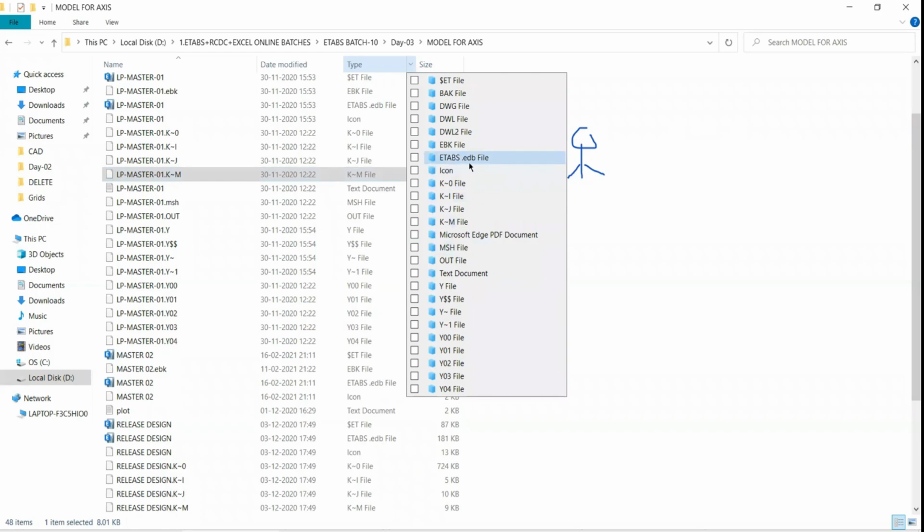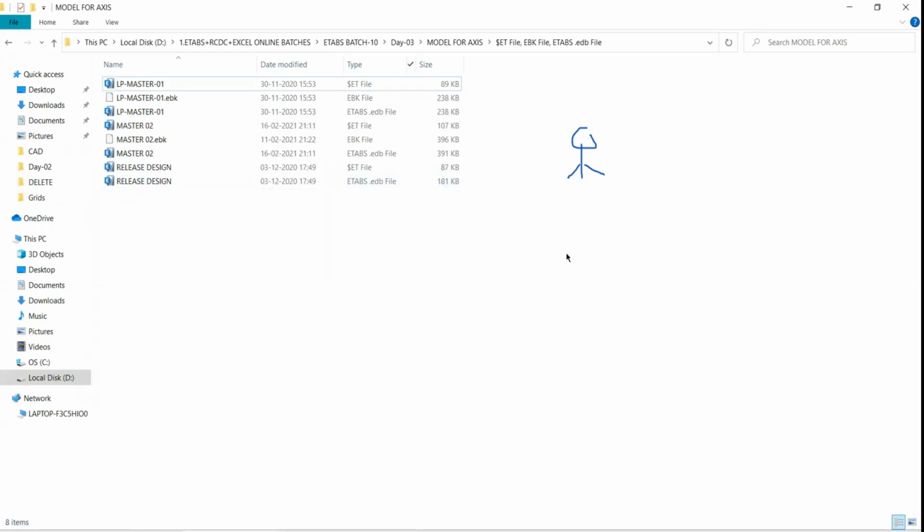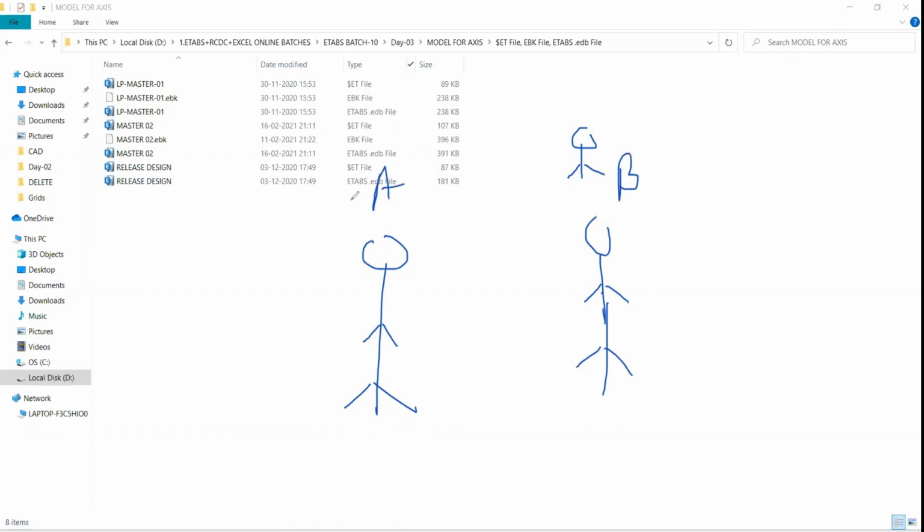Yeah, .edb file. Okay. So if two persons are there, person A and person B, A is using the 2015 version, B is using what? 2015 version. Both of the persons are using the same version. If person A has to send the model file to person B for checking purpose or for validating purpose, whatever the reason is.